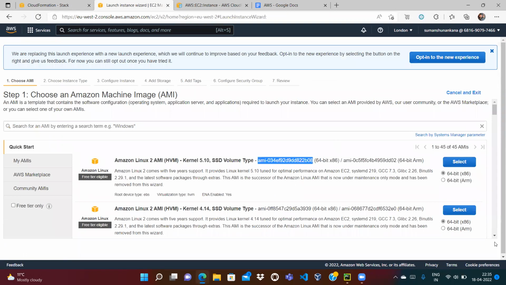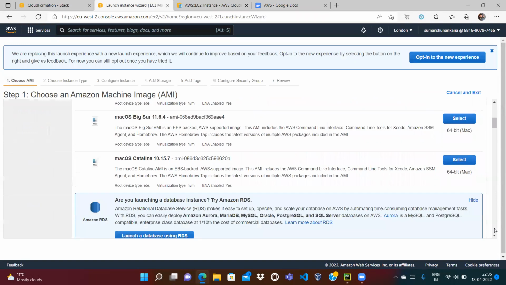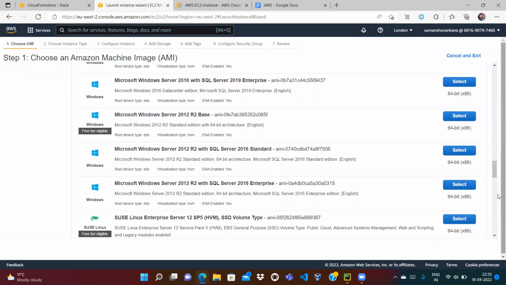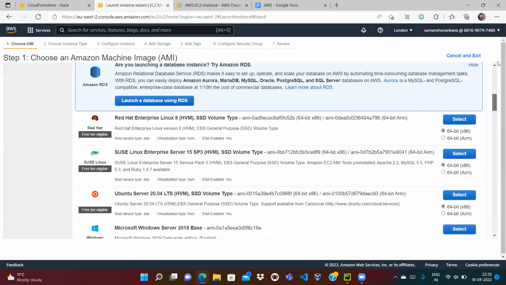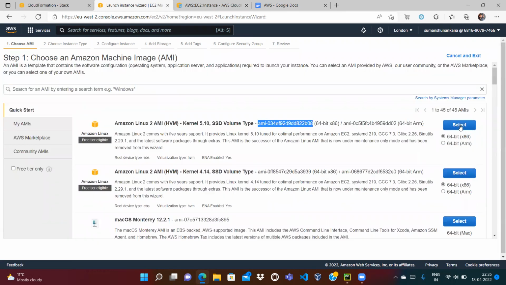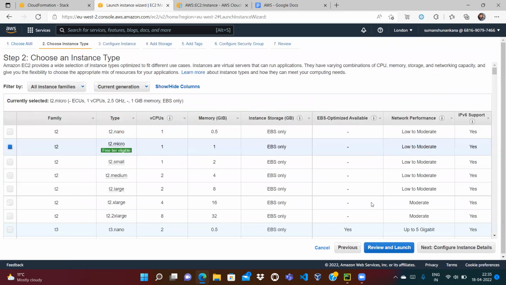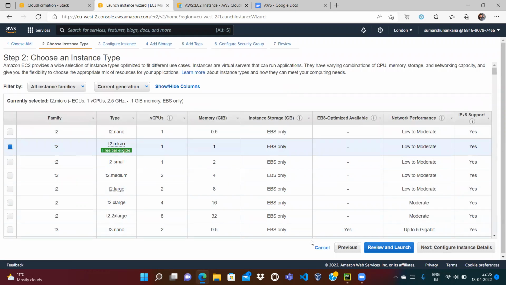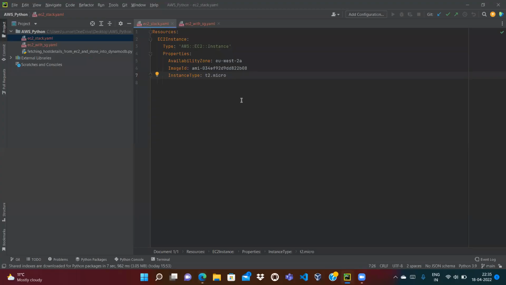And then if you go to the next, then I have to select the instance type. And for the free tier, we have to select the T2.micro. So make sure you only select this image ID or that image ID which is under the free tier.